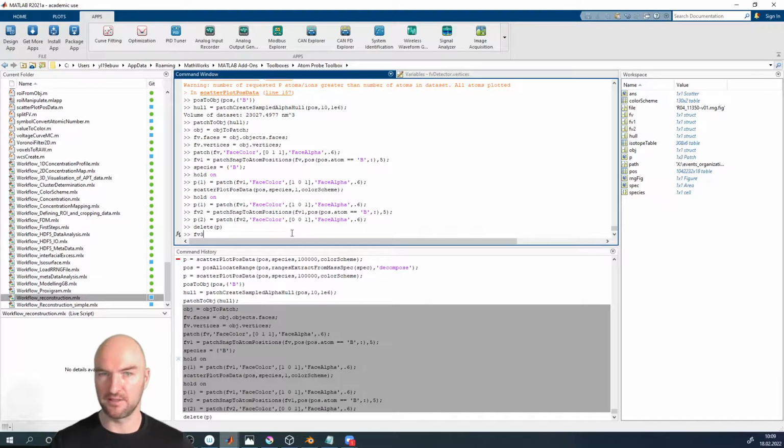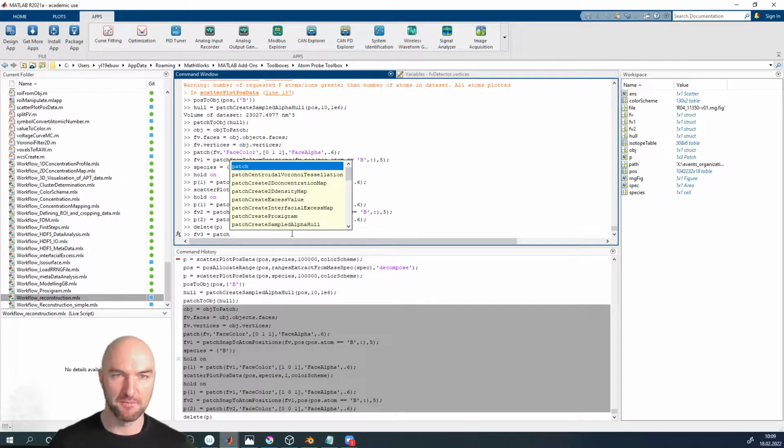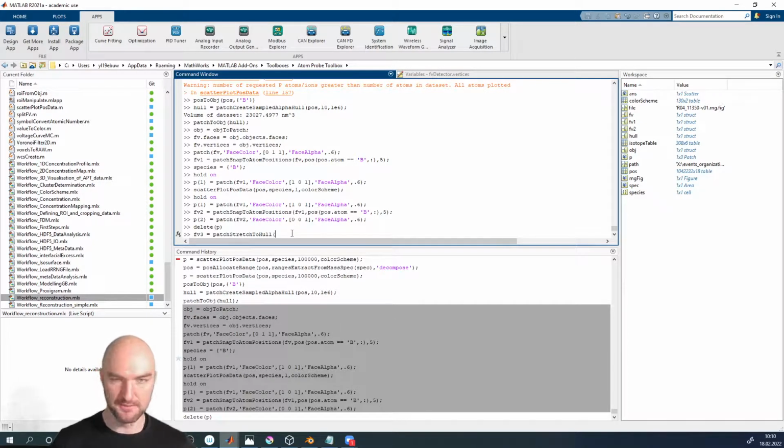So we're going to go FV3 now, because I'm just making sure that at each step everything is documented. FV3 is patch, and there should be a snap to atom position, split connect is stretch to hull. So stretch to hull. And what do we need? Well, we need our patch, which was FV2, and we need a boundary, and the boundary is the hull.